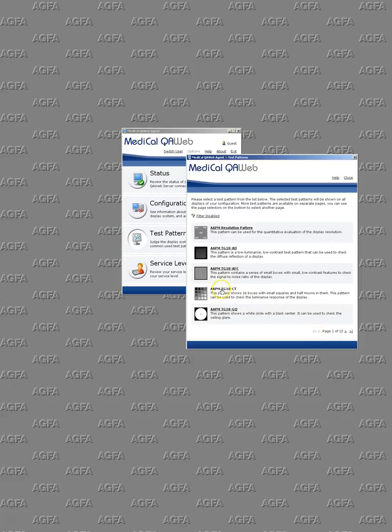There it is, TG18. Okay, so in this pattern, what I'm looking for are the little half moons. I should be able to see one or both sides of the half moons, at least two on each row. So I can see two there, I can see two there, I can see two there, I see two there. That's pretty good. They kind of disappear here in the black areas, but you see two half moons on all four rows, that pattern is good. So we know our luminance response is good.